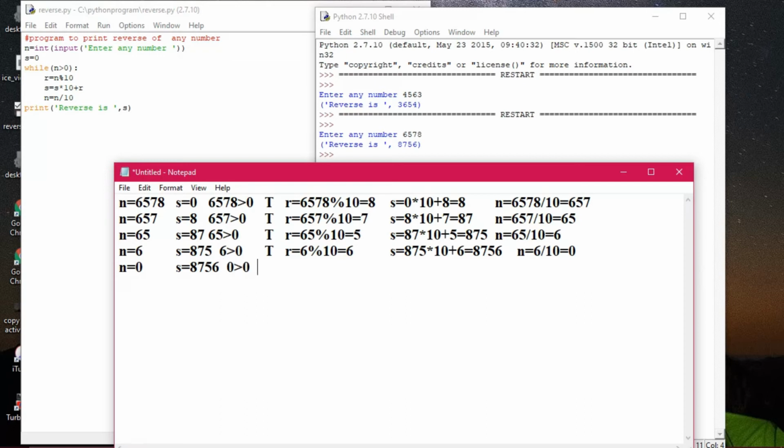0 is greater than 0. No, the condition is false. So what is happening? Loop terminates. Okay, loop terminates. So now finally S will have the value 8756, and that has been printed as the reverse number. So in this way, the total simulation of reverse occurs when we are doing the while loop or the for loop or any other type of loop.